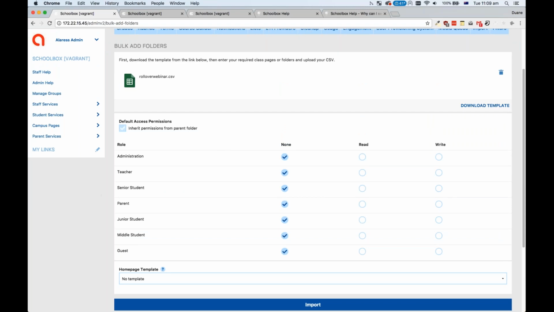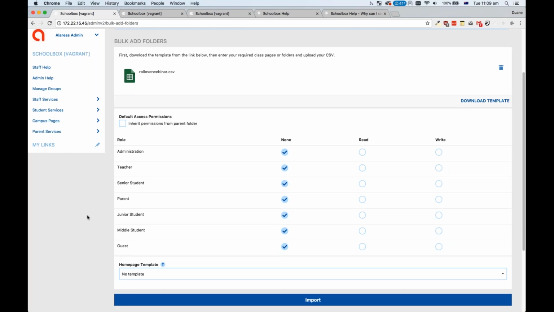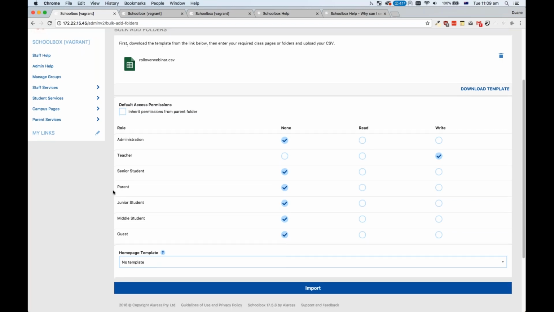One thing to be careful of is this inherit permissions from parent folder. When you're doing bulk adding of folders, do not click on that inherit permissions. One of the reasons for this is that will remove that sys code against the class page, meaning that you lose the association of teacher and student from that page, which is the aim of this style of importing of data. One thing that a lot of schools do when they are creating class pages is give all teachers either read access or write access, depending on the policy of the school.